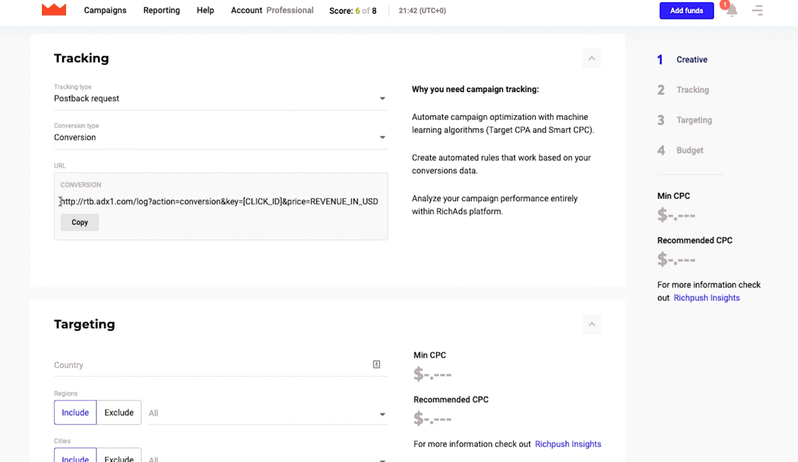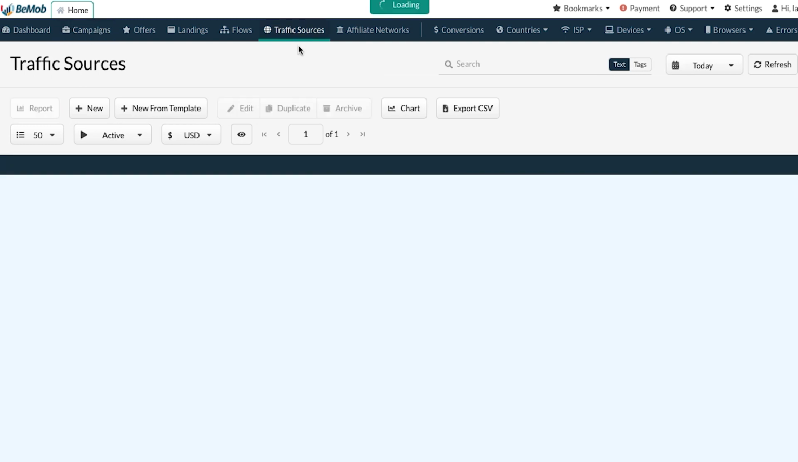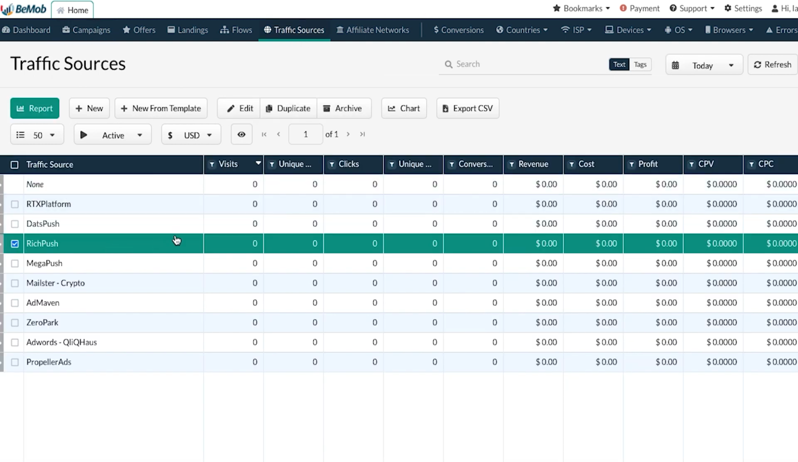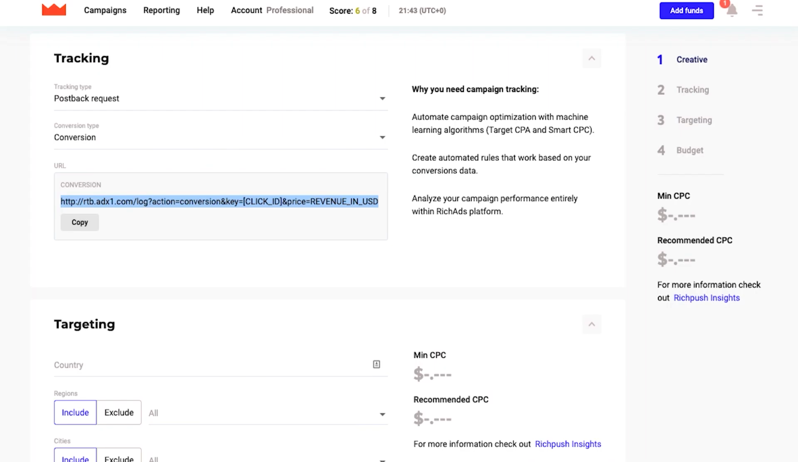And this is the postback conversion actually, which you add into your tracker. And I'll show it to you in my tracker here, which I've already added in. And you can see I've added it in here. This means that once the tracker receives the conversion, it's going to take that information and post it to Rich Push.